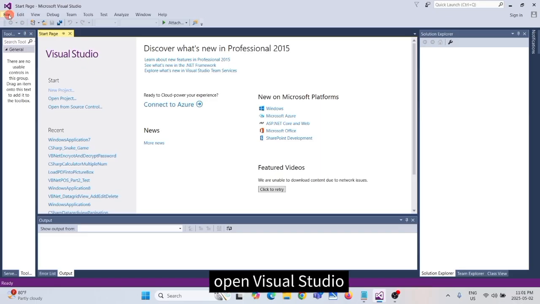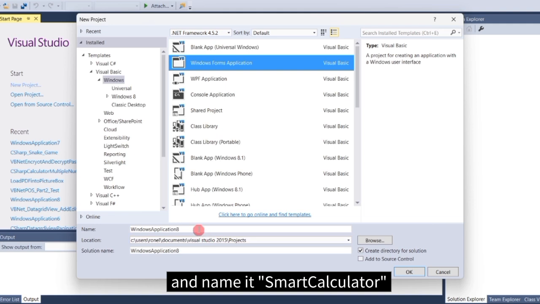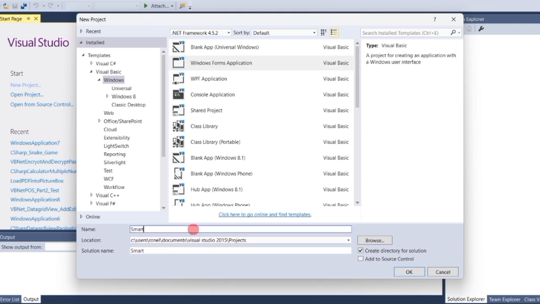Let's get started. Open Visual Studio. Create a new Windows Form application using VB.NET, and name it Smart Calculator. This will set up the environment for our project. Click OK.